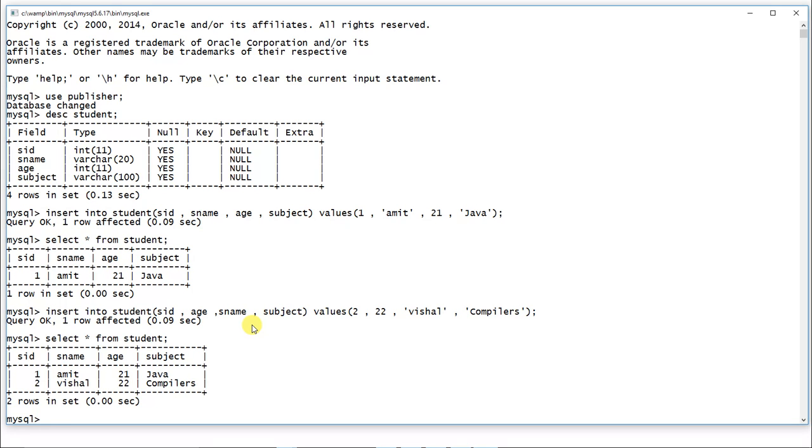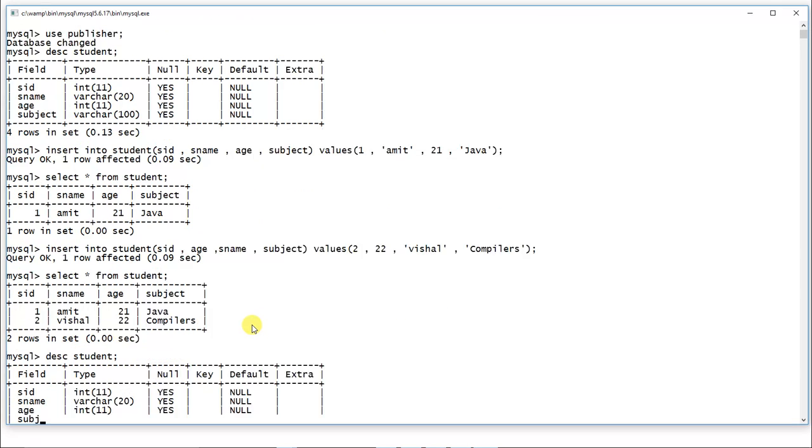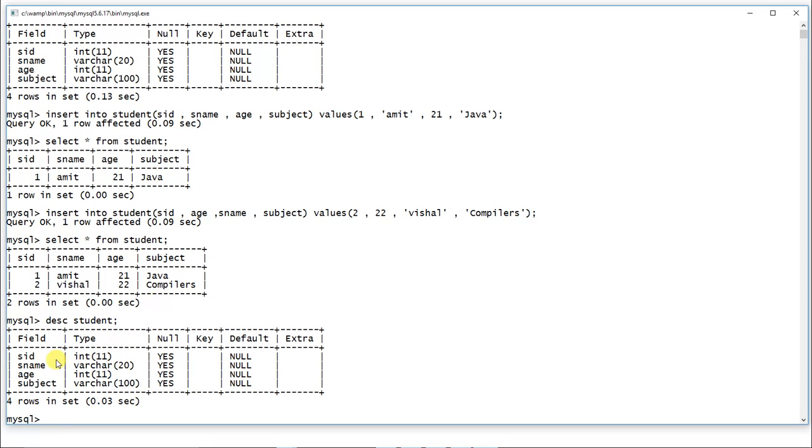There is also a default ordering, if I say DESC student. The default ordering is that first SID has to be entered, then SName, then age, and then subject. If you perform the insertion in the default ordering, then you do not have to give the column list, so I can directly insert. First SID is coming, then name, then age, and then subject. In this case, you do not need to give the column list.